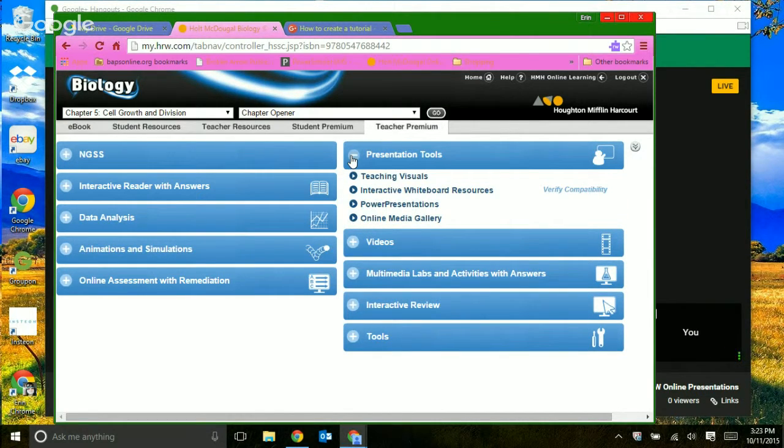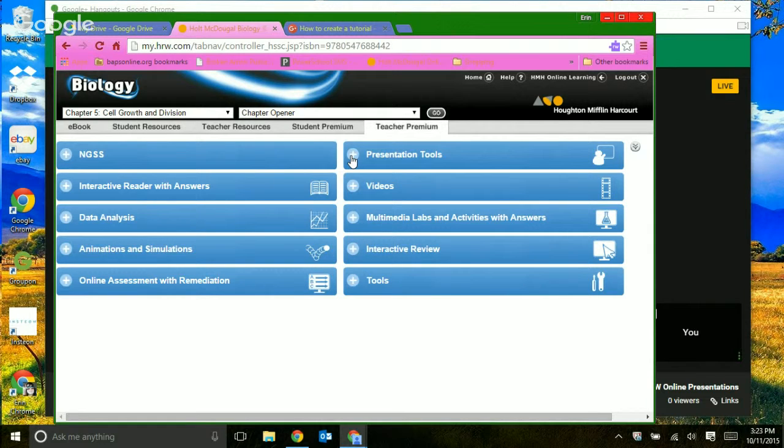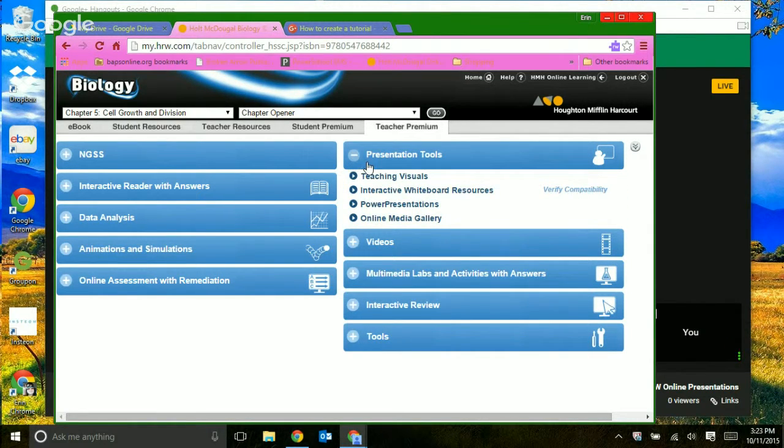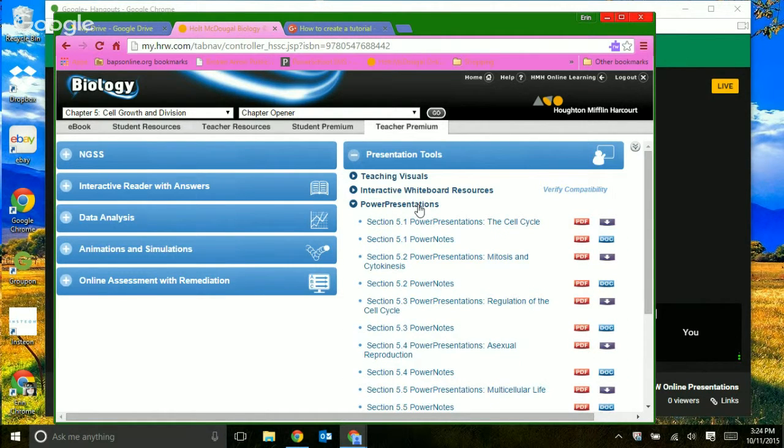So I'm going to click right here on this plus sign where it says Presentation Tools, and you'll see it has all these options. The interactive whiteboard resources, those are good, but the notes I think are kind of incomplete if you're wanting the students to take notes from them. If you want the students to take notes, I think that the PowerPoints are better, but please feel free to look through and play with all of it because it's interesting to look at.